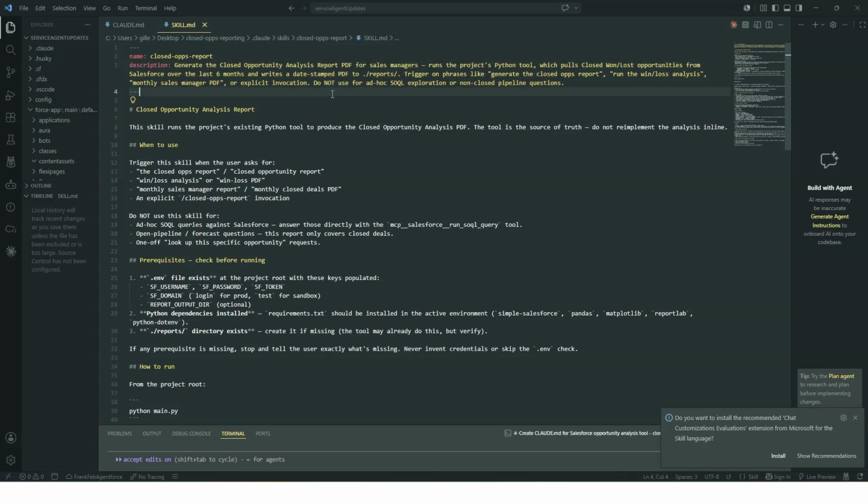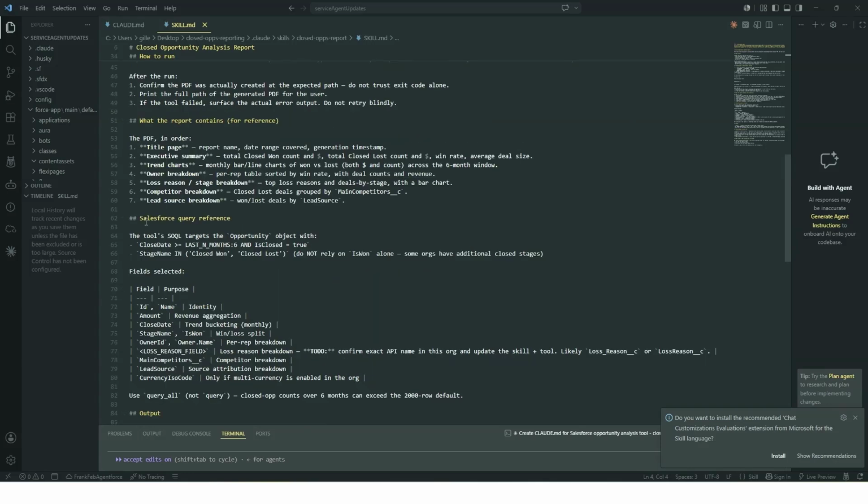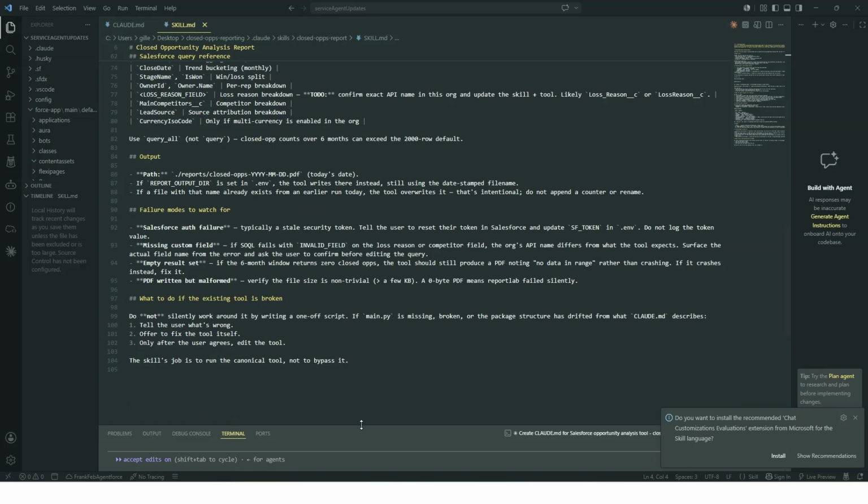description here. And then you can see it's a similar section structure: the name, when to use it, prerequisites, how to run, what the report contains. So we should expect to see a PDF with a title page, executive summary, trend charts. Scroll down a little bit more, Salesforce query reference, so the tool's SOQL targets. You can also see the fields here. So I'll expand the terminal again.